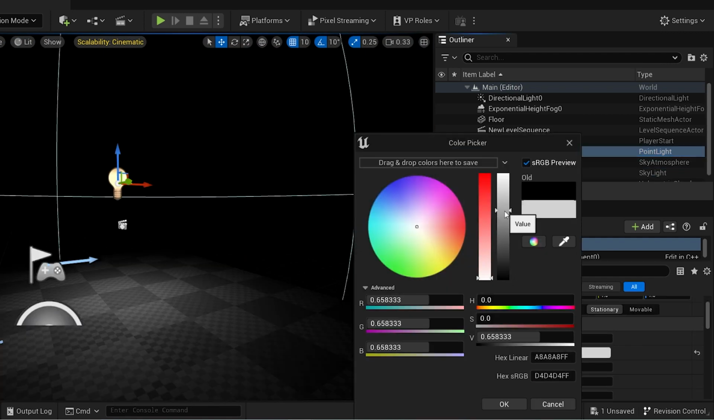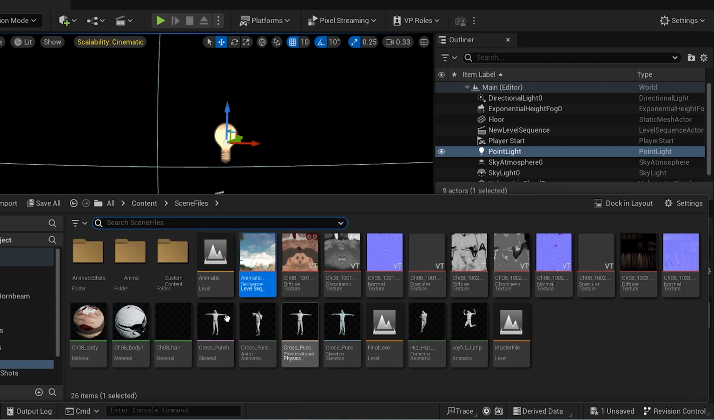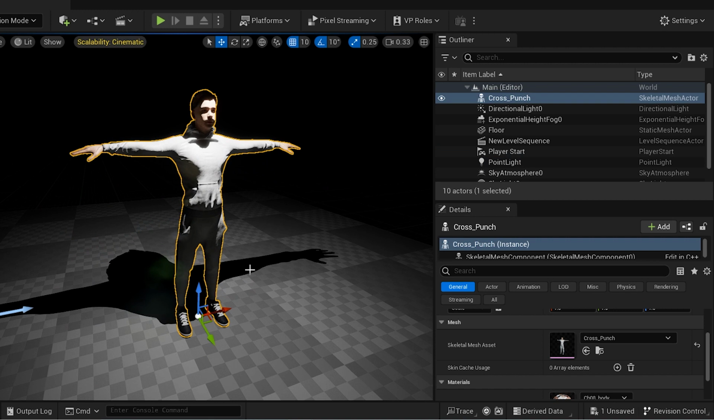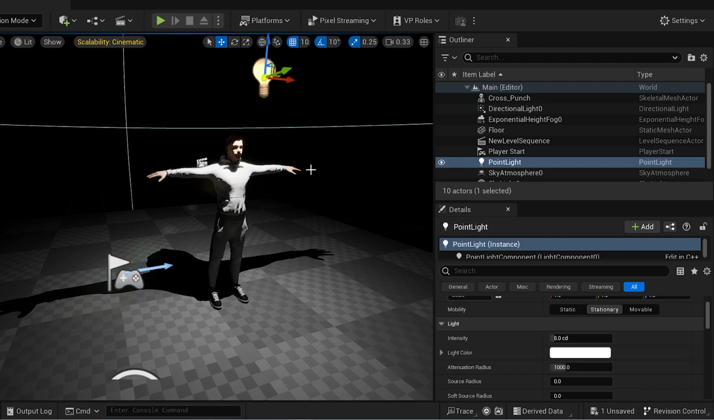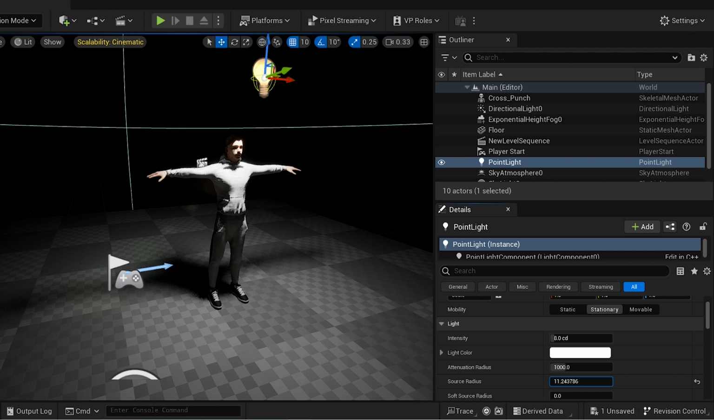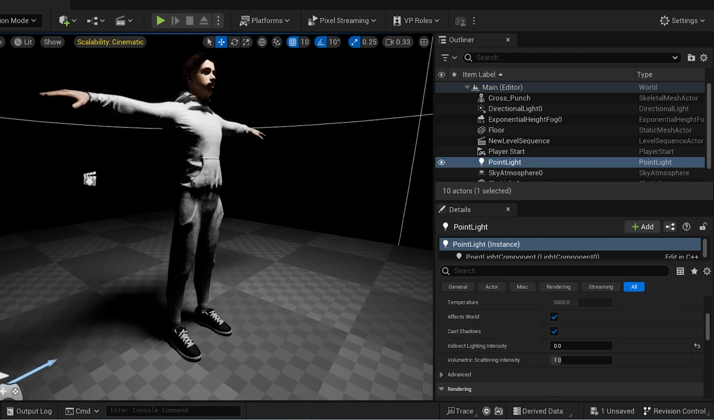Next up, we want to create a point light. And then we want to add our character in here. As you can see right here, our shadows are looking really sharp and very video game. So how do we change that? Well, all you have to do is increase the source radius and we can see our shadows are actually getting softer. This is because our light source is actually getting bigger in size, which makes the shadows a lot softer.